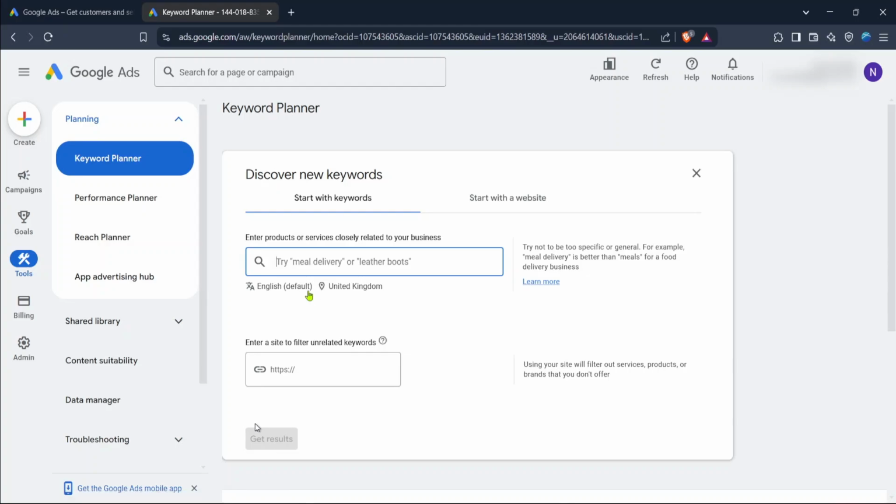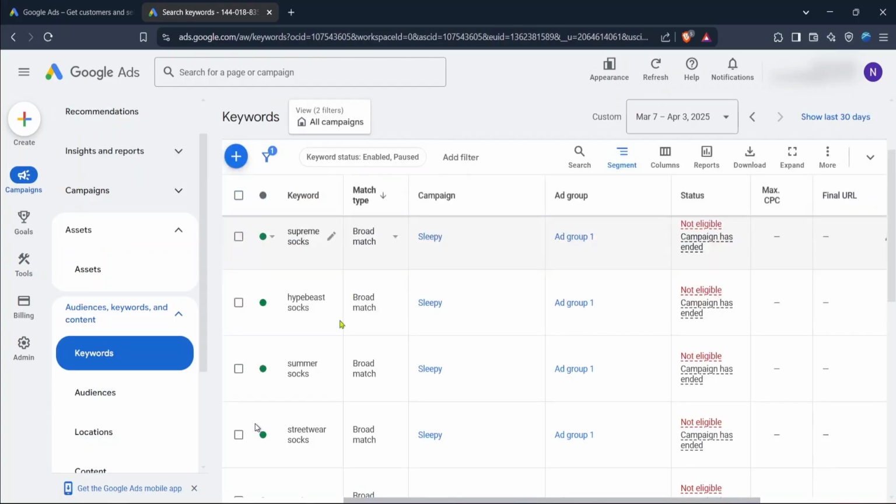And for making it extra sure, you have to just simply go to the campaigns icon from the left hand side, and from here you have to just simply click on audiences, keywords and contents, and here in the keywords option you will get to see the keywords that are currently running, and you can also check the status from here.